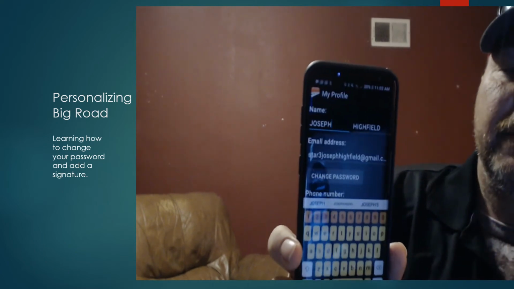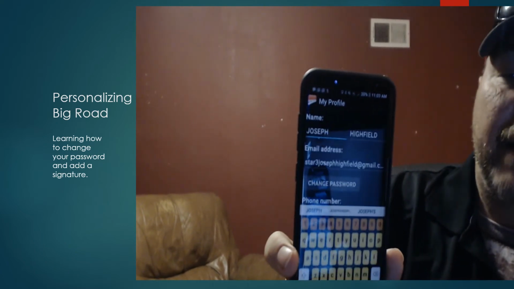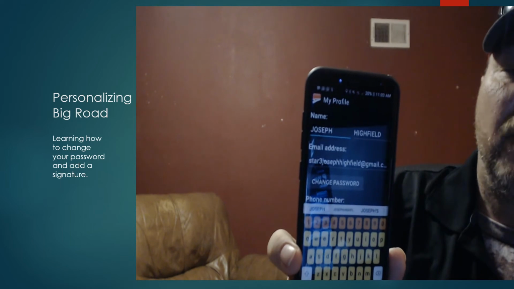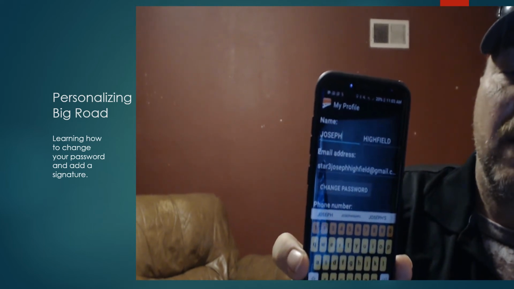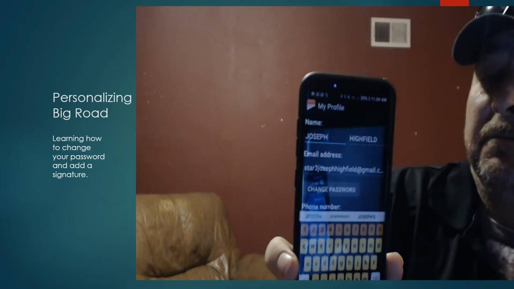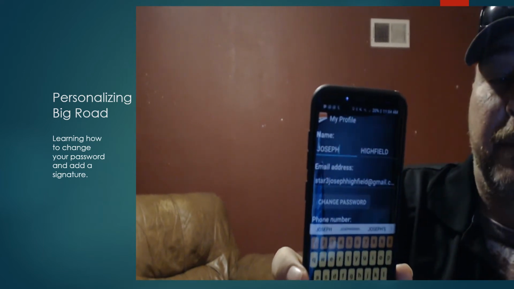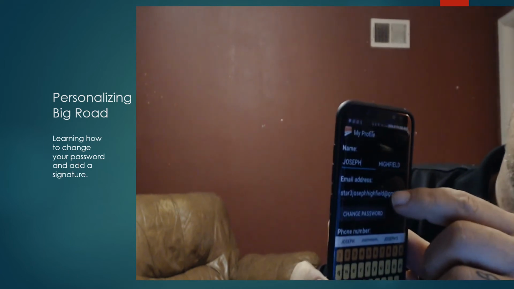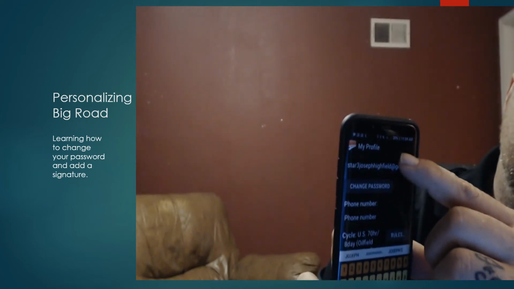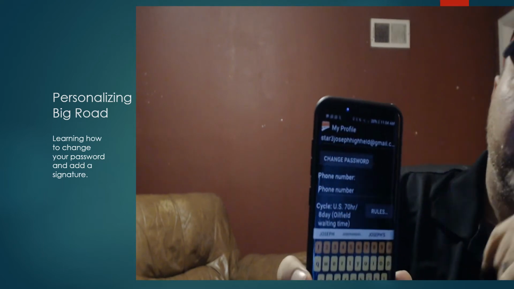When you click it, it says your name. At this point you will enter your name if it's not already there, or change it. Maybe you want to go by a nickname. It's up to you. It's going to confirm your email address. It's also going to give you the option to change your password.